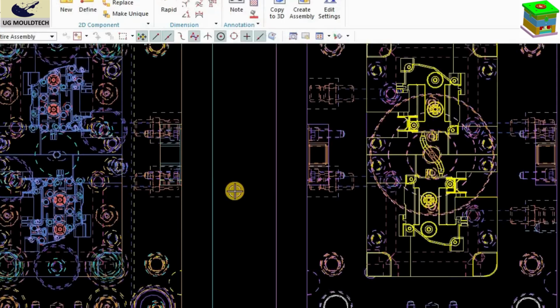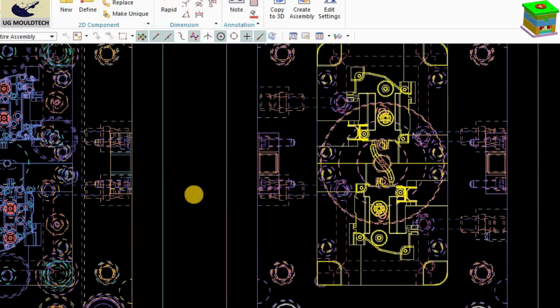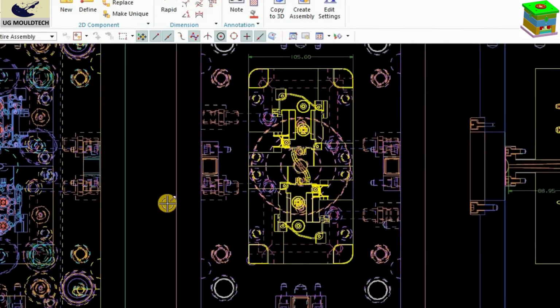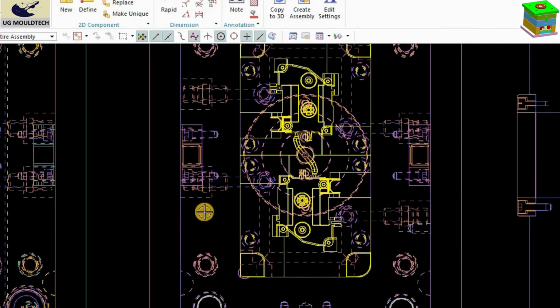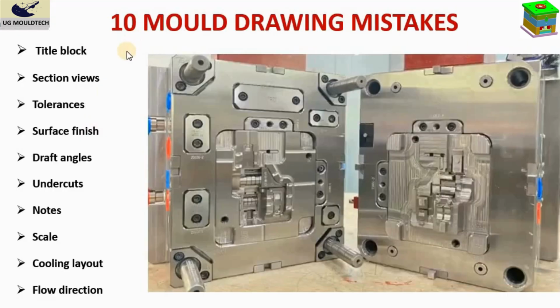Okay friends, so there you have it, 10 common mistakes that even experienced engineers sometimes make while reading the mold drawing. Catching these early can save you time, money, and tons of rework. These are the 10 mistakes: title box, section view, tolerance, surface finish, draft angle, undercuts, notes, scale, cooling layout, and flow direction.